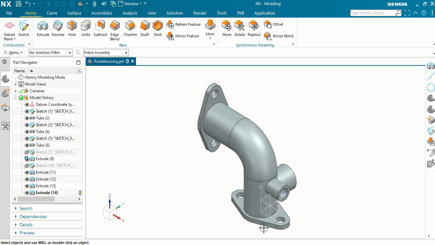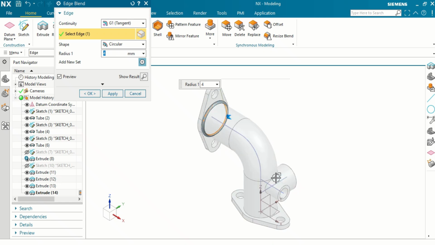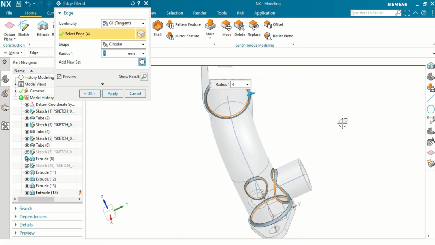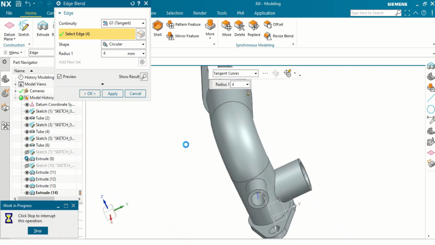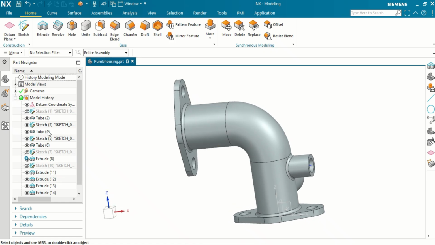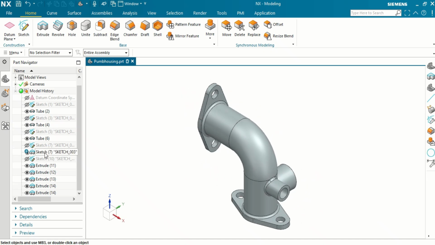We have created the piping part drawing, and there are a lot more features in this, but let's finish with this part drawing. This is a fillet radius, and the edge blend. This one is called edge blend in NX CAD. Okay, that's all. We have created the piping design using NX CAD.